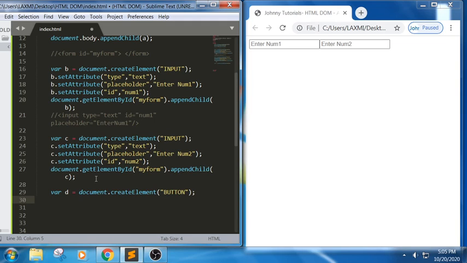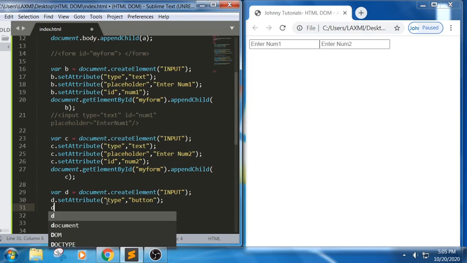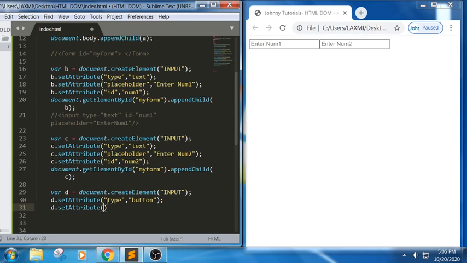Now what would be the attributes for this? First one is setAttribute. Shall I take it in the form of input itself? So let us take it in the form of input itself. I have taken input here, and type, what is this? It was text for the input fields. For the button I am trying to take input type equal to button. Next d dot setAttribute, this attribute will give some value on the button. So what is it? Calculate.